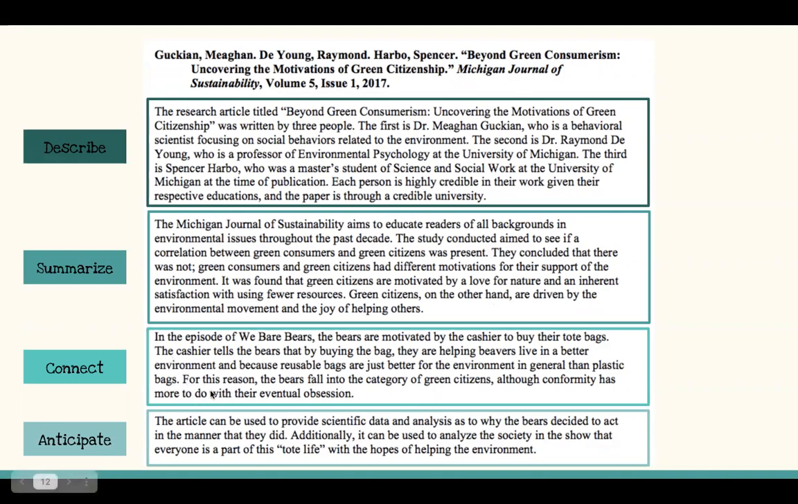And then when we look here at the connect section, right, they give us a little bit of a recap and summary. In this case, the student decided to write about an episode, right? And so the connect section is pretty good here in that they use some of the language that they introduce in the summarize section and bring it into their close reading of the episode.